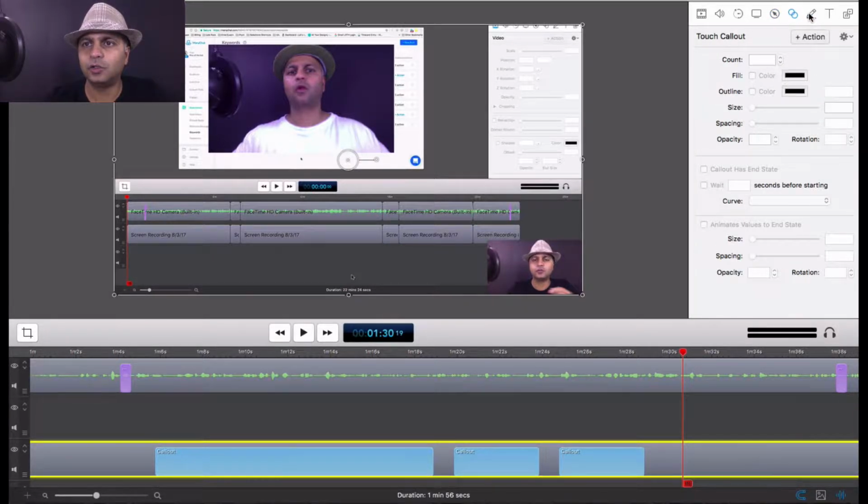The next thing we're going to do is, if you have an iPhone video, you can do a touch callout, because when you're recording the iPhone video, you connect your iPhone, or I don't know if it works with Androids. I would think it would, but I haven't tested it. When you connect your phone, ScreenFlow is going to ask you whether you want to record the screen of your phone as an output.